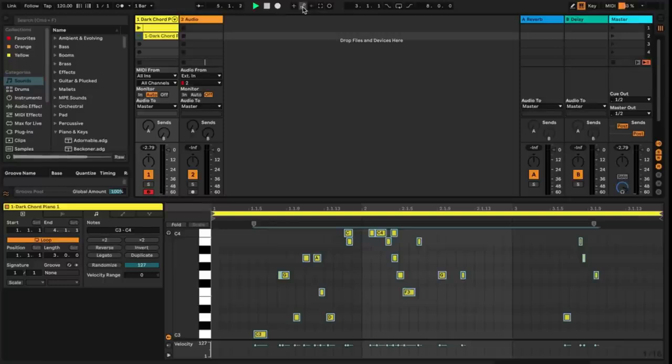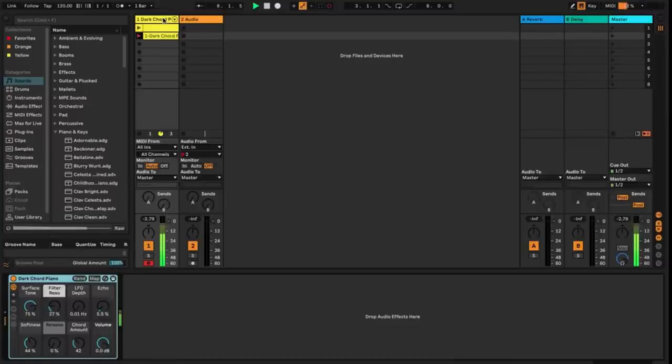Right next to it you have the arm automation switch. When this switch is enabled along with the record switch, you can start drawing automation to the selected clip in the session view. Then you have the re-enable automation switch. Next to it, let's say the automated parameter is tweaked from Ableton or the controller. This switch will be highlighted to indicate to you that automated parameters are disabled temporarily. You can enable the automation by simply clicking on this particular switch here.